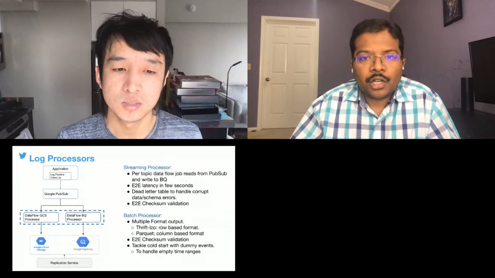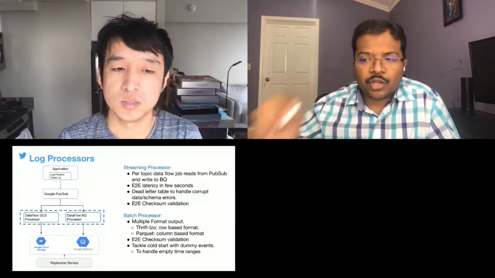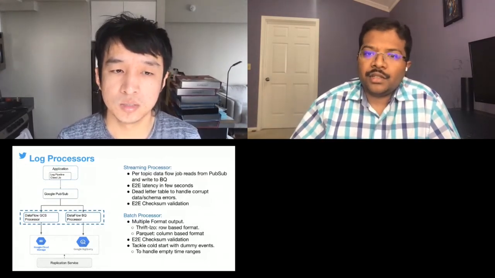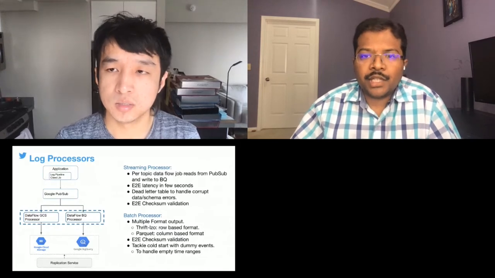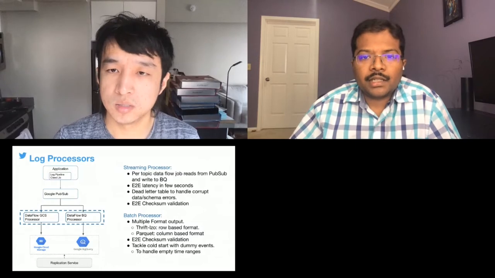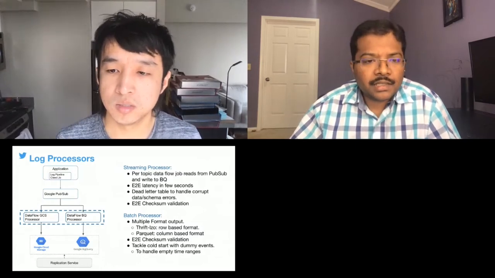So we have two kinds of log processors. The first one is a streaming processor, where we read data from PubSub and write it to BigQuery. And the users who want data to be available within a few seconds are the ones who opt for this.